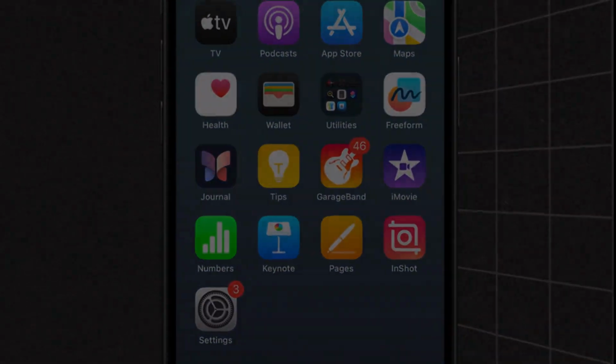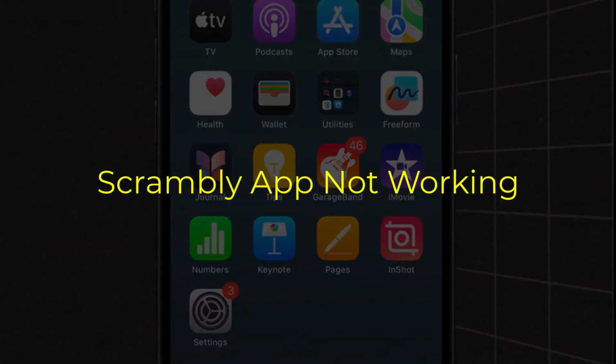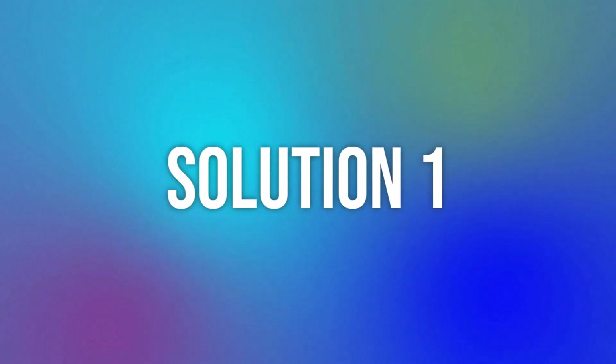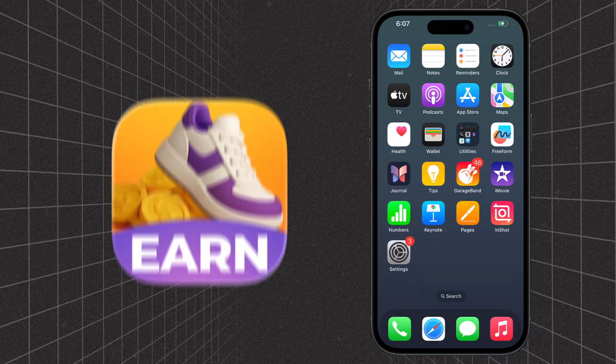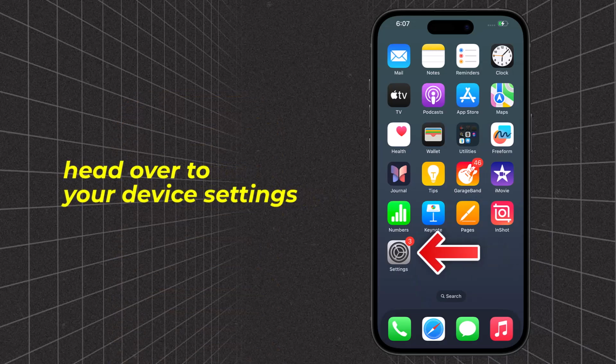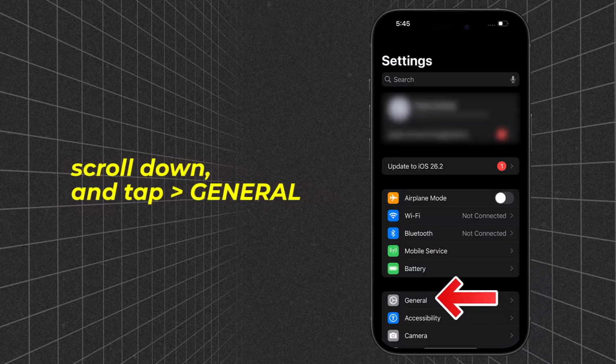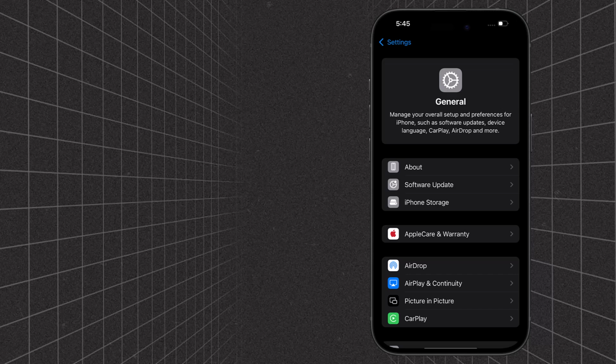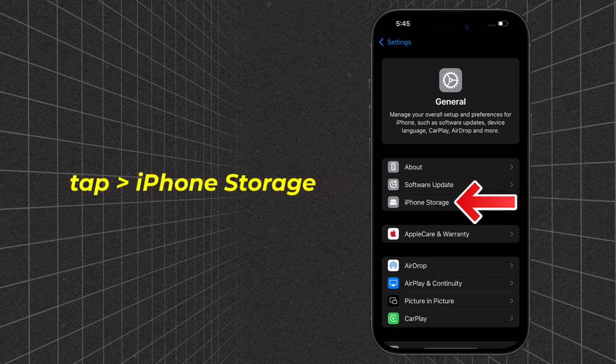In this video, I'm going to show you how to fix Scrambly app not working. First, to resolve this issue, we will first head over to our device settings. From here, scroll down and tap on General. Once you're in the General Settings tab, look for iPhone Storage option and tap on it.